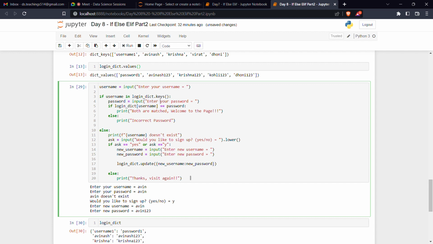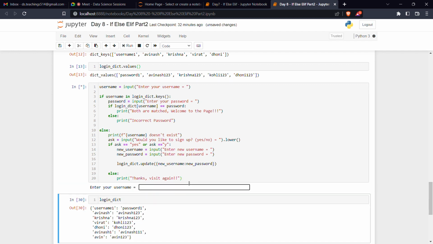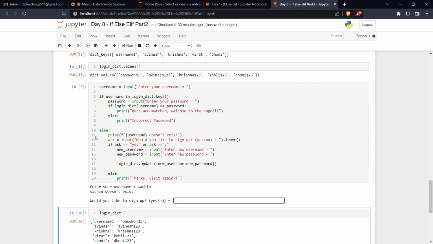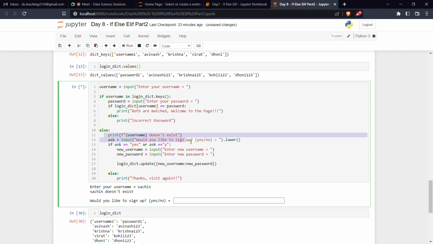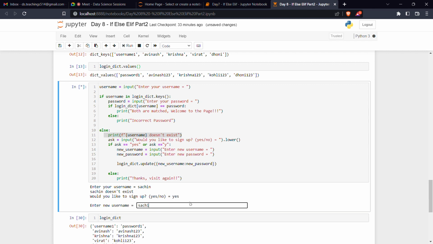So now execute. Now it just asks username first. I'll say something like Sachin. Let's say this username is not there. Now database execute, and directly it goes to print. It is printing Sachin doesn't exist. And now, would you like to sign up? Now it is asking. I'll say yes, and I'll enter the username.